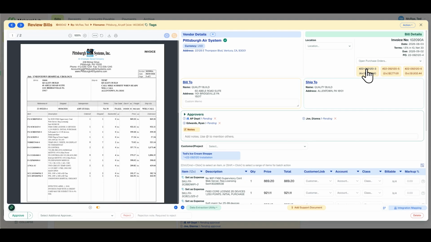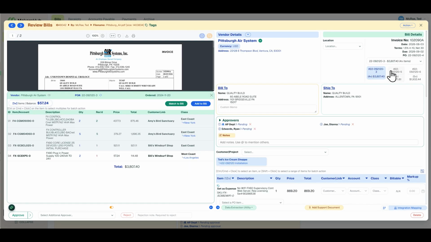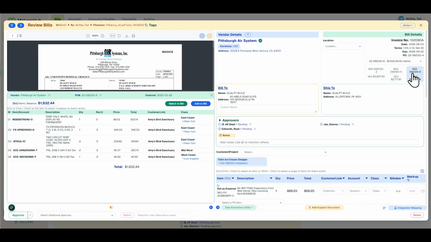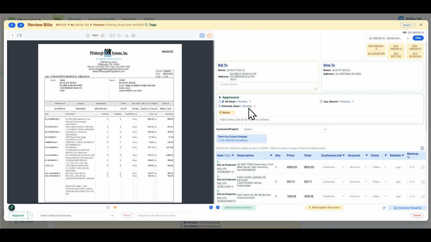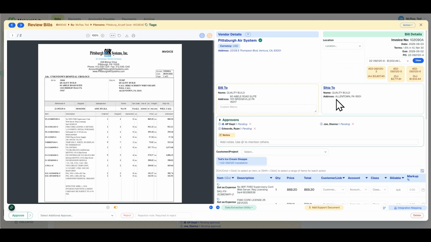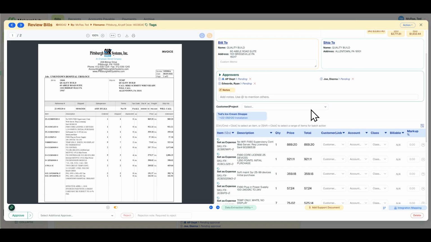This vendor's open PO from QuickBooks, they show up right here. And I match them straight to the invoice, line by line. MakersHub pulls every data point off of the bill to, the ship to, the terms, even net term discounts.